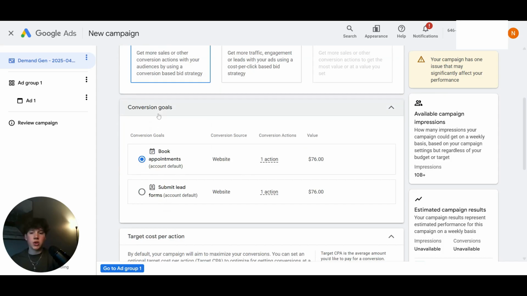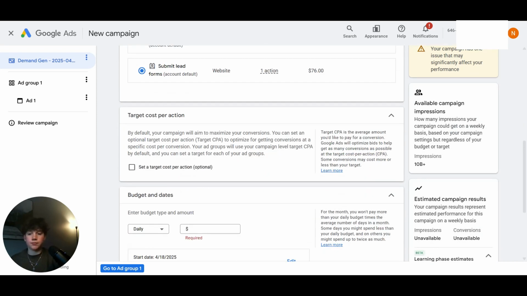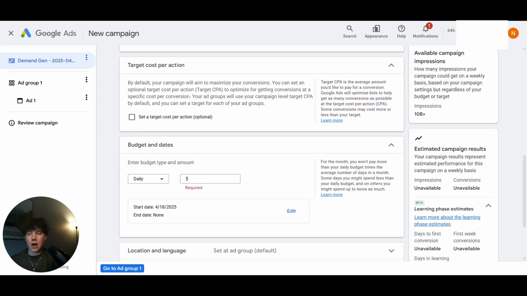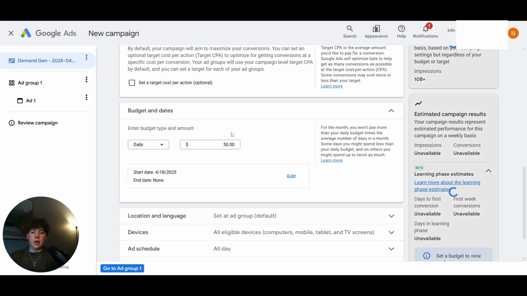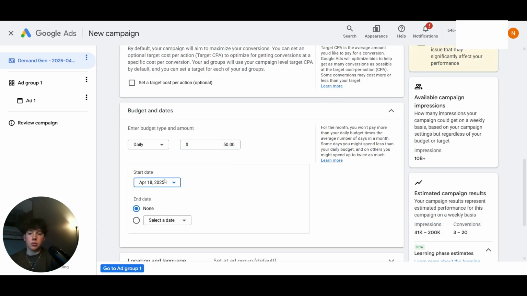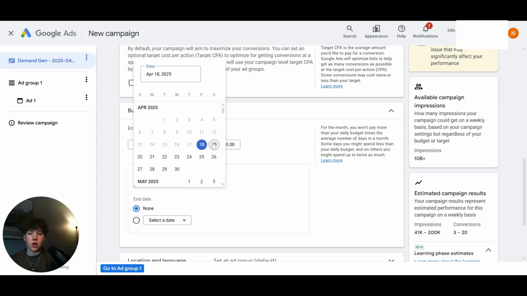Your conversion goals, I would start with submit lead form, just because that's what we want to get first. And then we can optimize for book appointments. Target CPA, don't touch that until you have at least 100 conversions to track. And then budget, for buyers, I would go $40 a day, sellers 50. So let's say we're going for sellers, so I'll just go $50 a day. That's really solid, and that should be a good amount. Start date, always start it the next day.